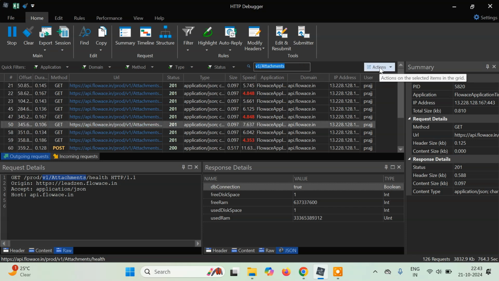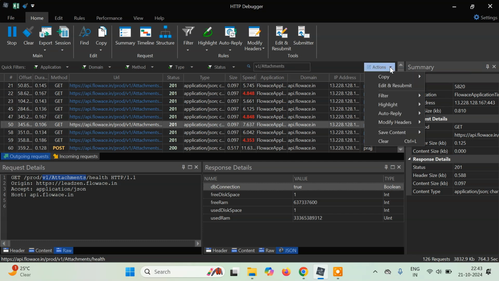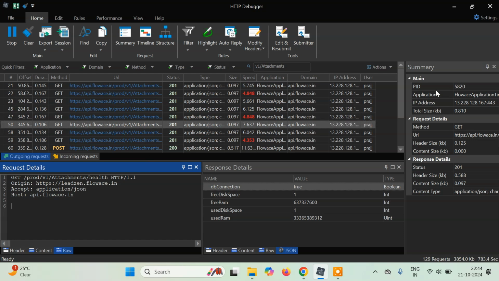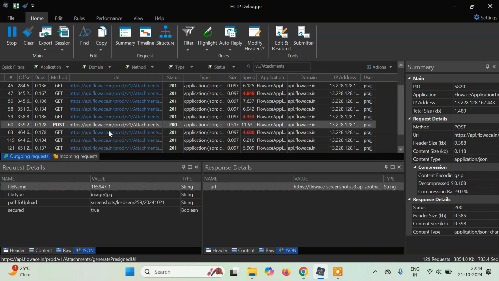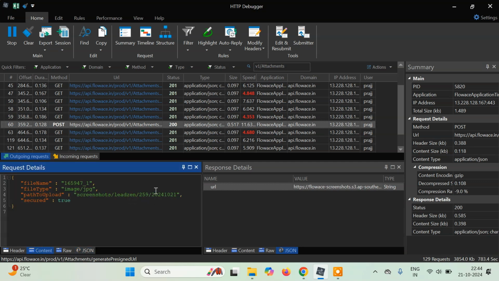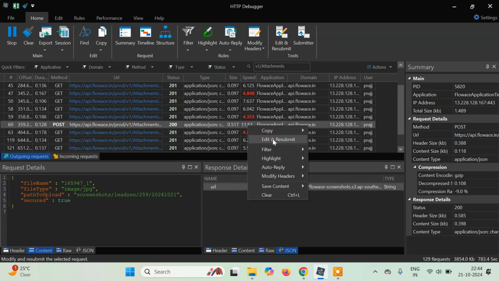Now there are some actions you can perform. First one is copy. If you want to copy this request, you can click on copy the URL, response content, request content and headers as well. Then edit and resubmit. Let's see what's inside this. Let's select one post request. In the content, let's say I want to modify it. So I'll click on edit and resubmit.